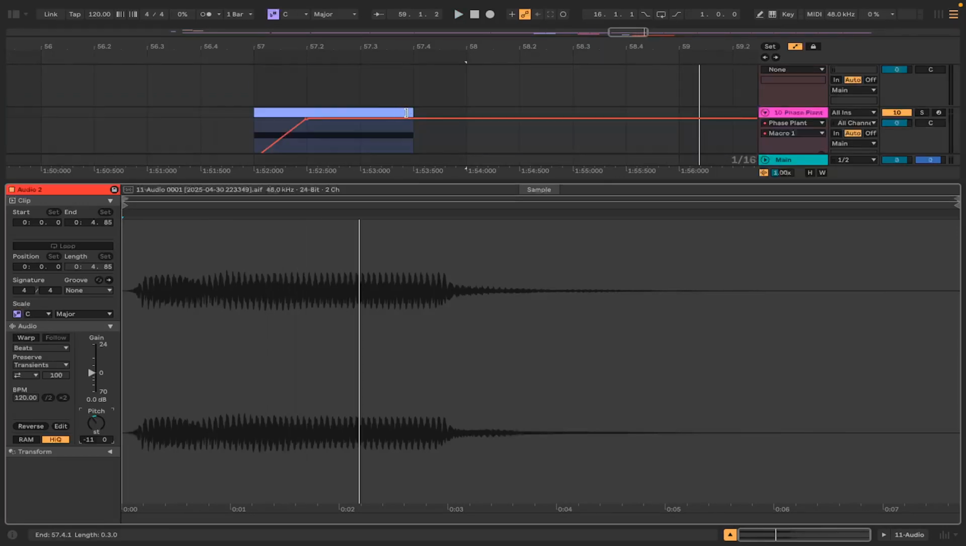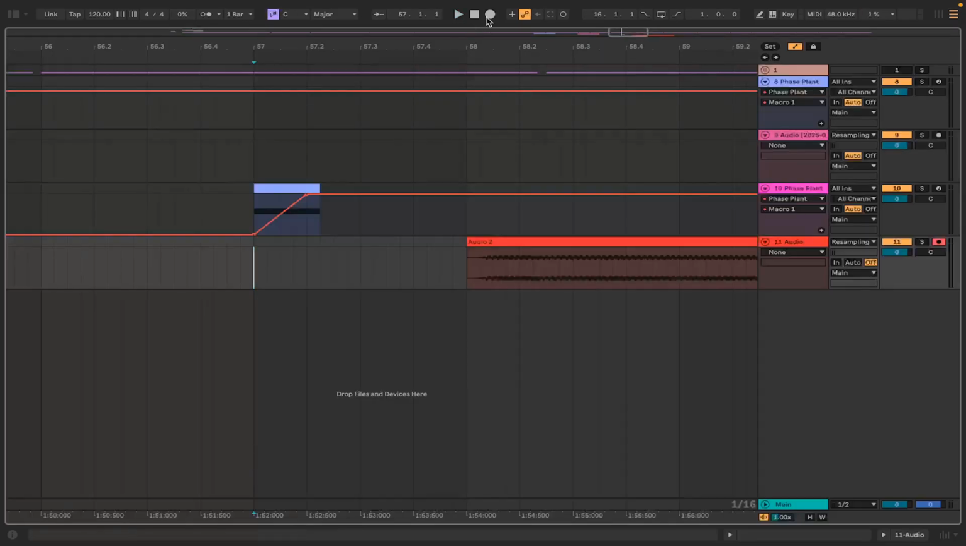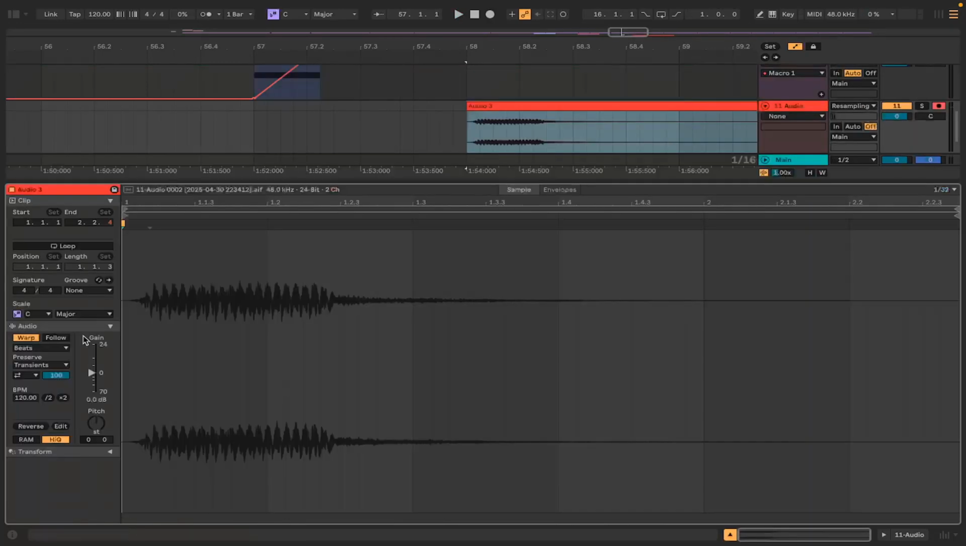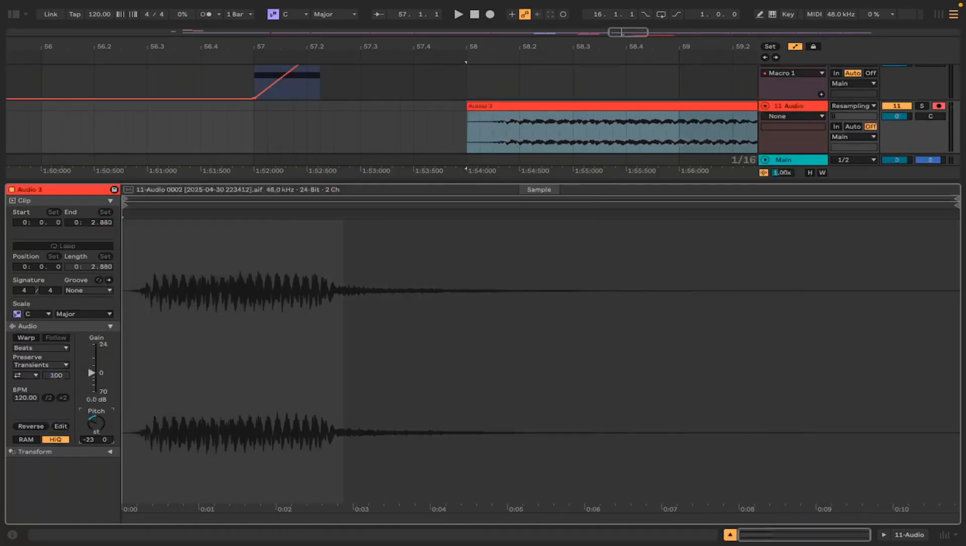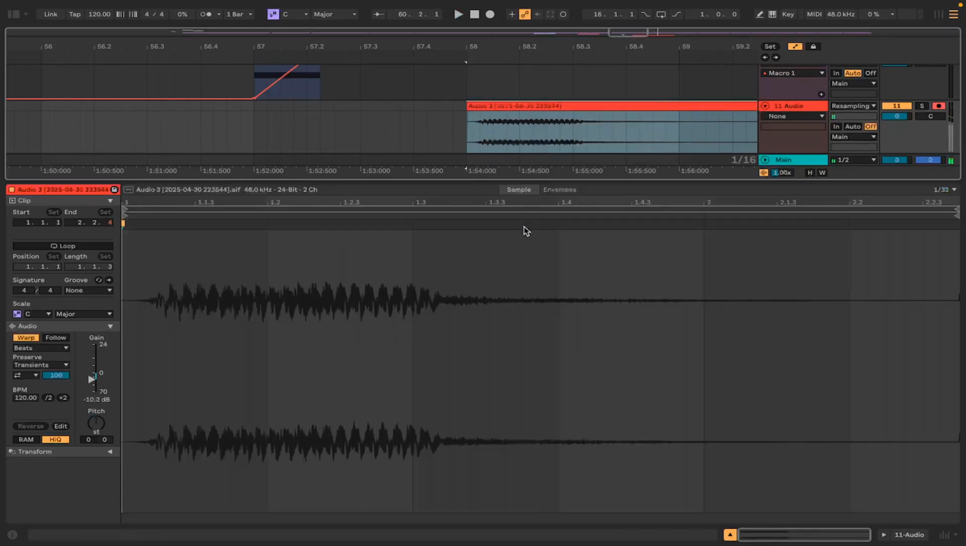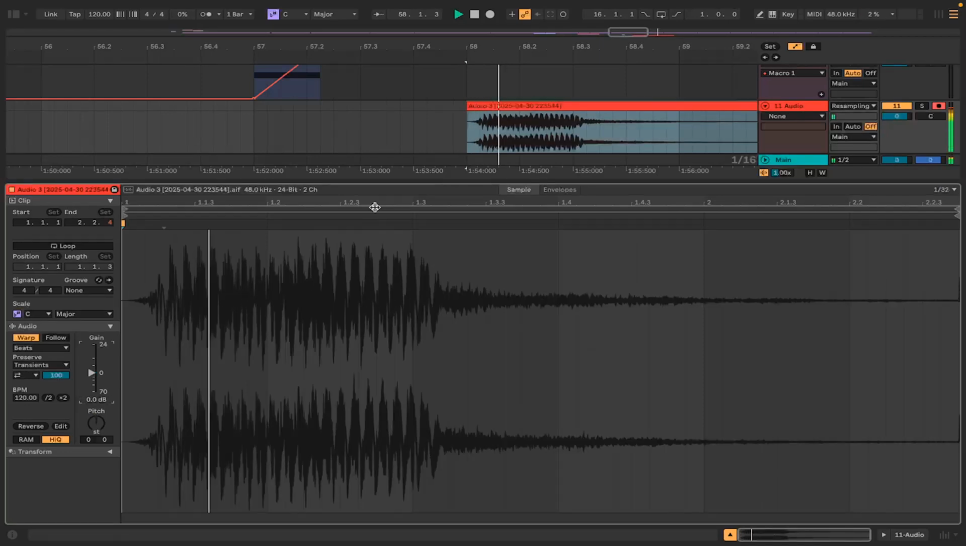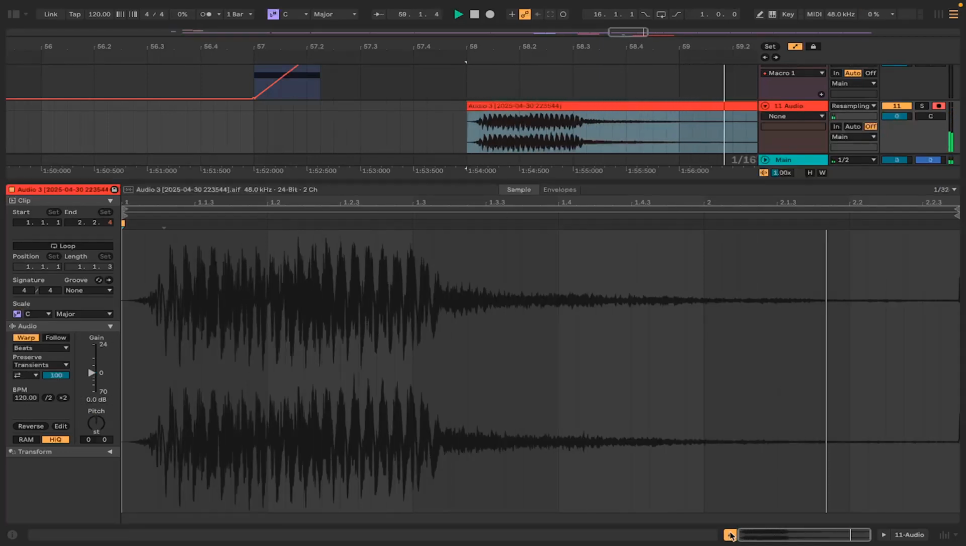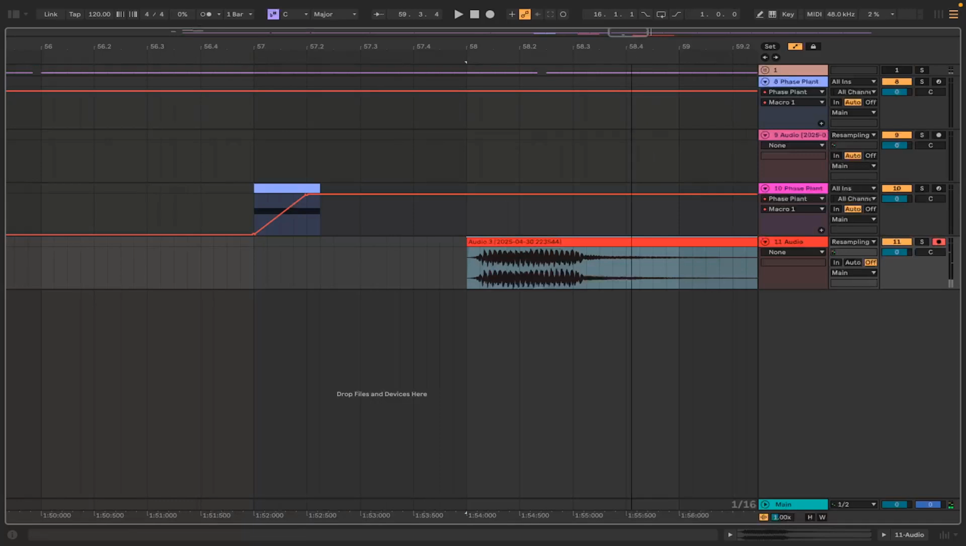A little bit too long, so I'm just going to go ahead and shorten it, record it again, turn off the warp, lower down the pitch, consolidate it, turn up the volume, and there you go. That is our sample.